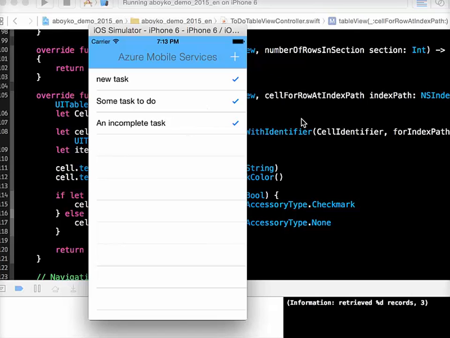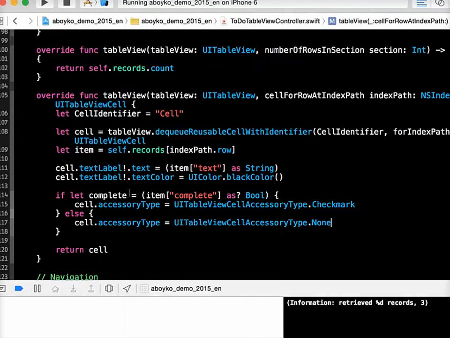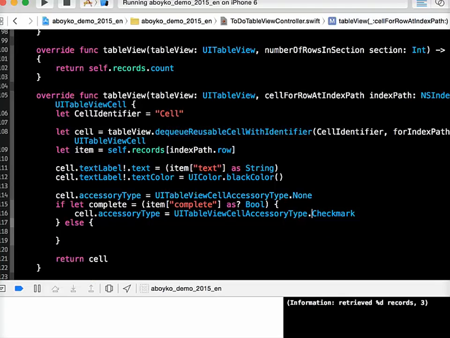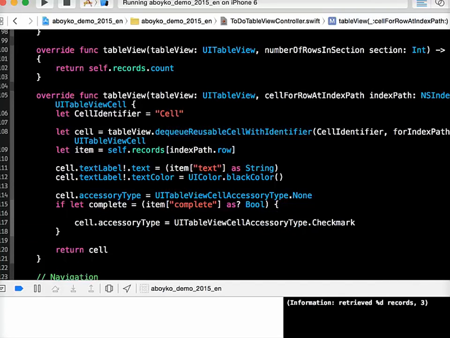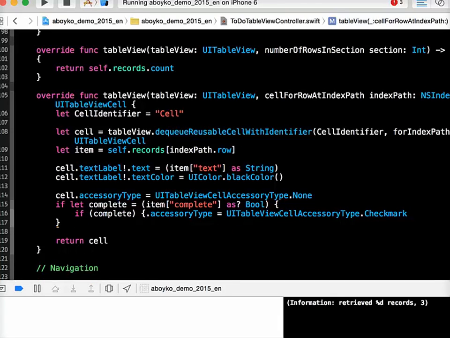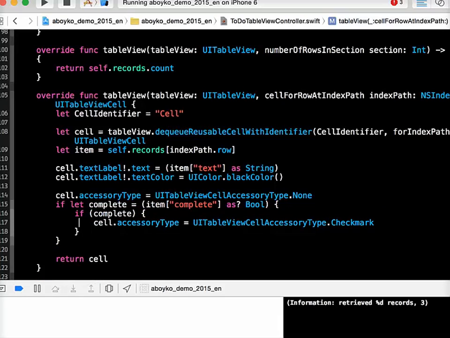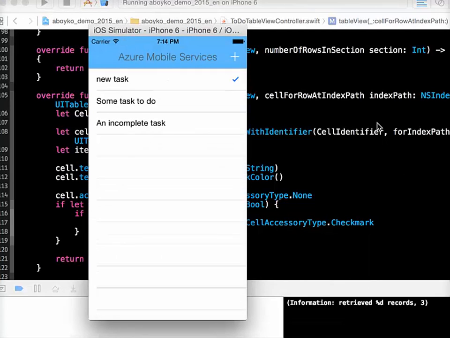Yeah, but it's not the thing that we wanted to see. Okay, let's go back to our logic. Oh yes, of course. It should be a nested if. Gonna rewrite it. Okay. Cool. So now we see check marks on those items that are completed.